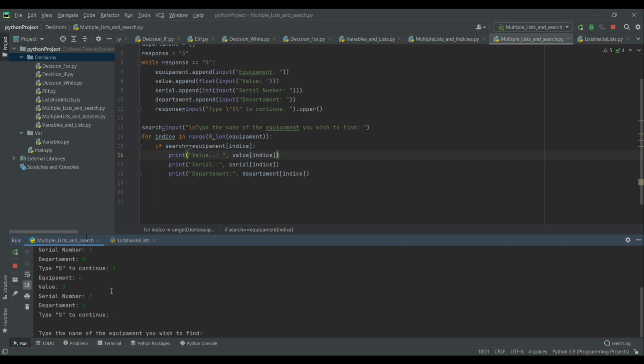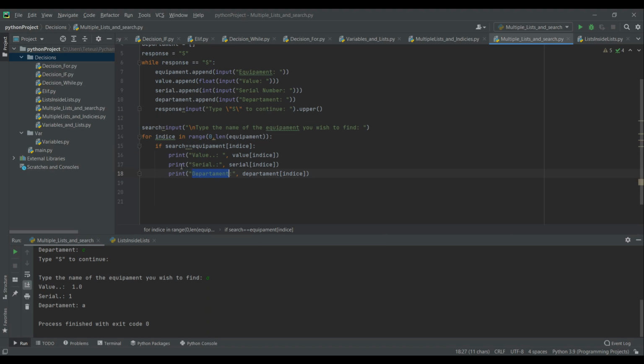Now what happens here is that it asks exactly what I want to find. And let's say I want to find A. I want to know exactly what item A is. So it would give me the value, the serial, and one thing I actually put in the code itself was the department. The original code doesn't have this. It just shows the value and the serial. So I added this one. This is actually very important. It can be used in a lot of things.